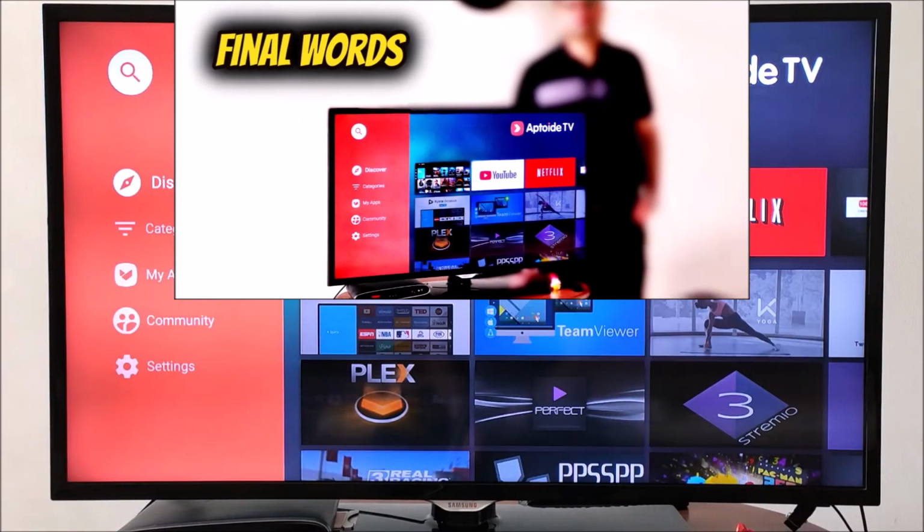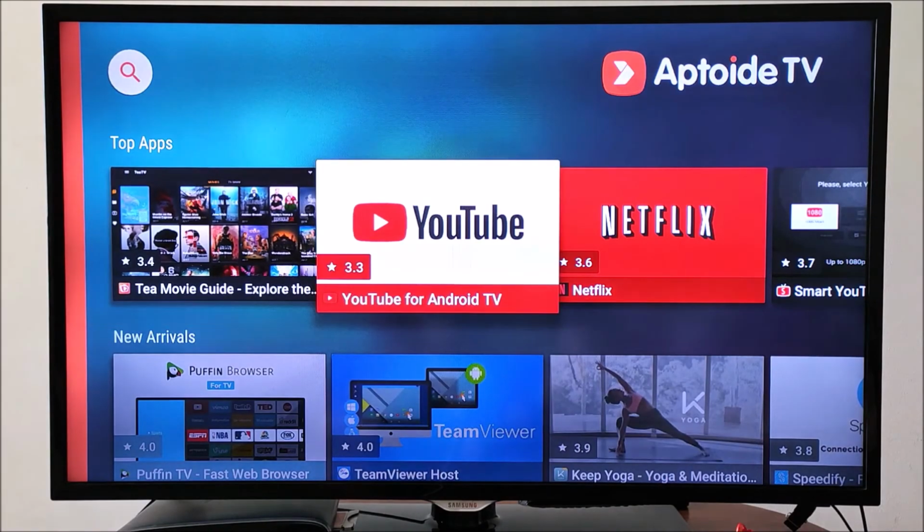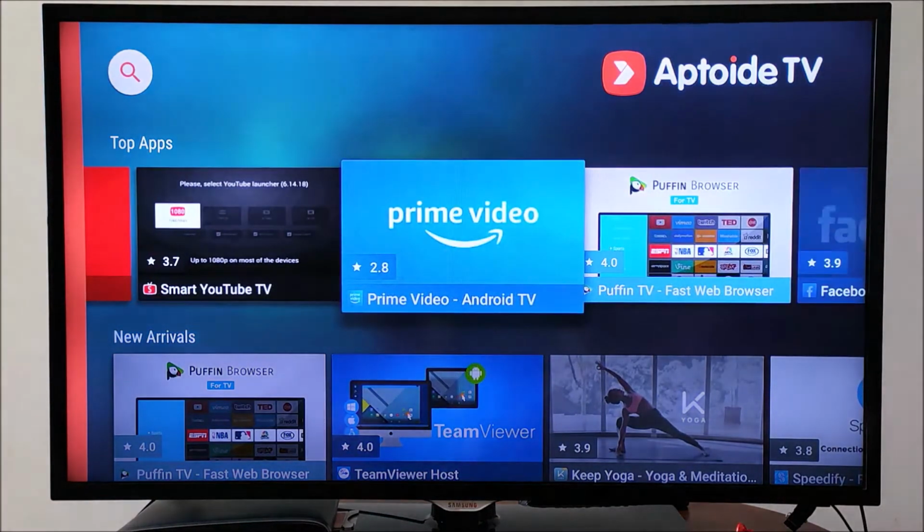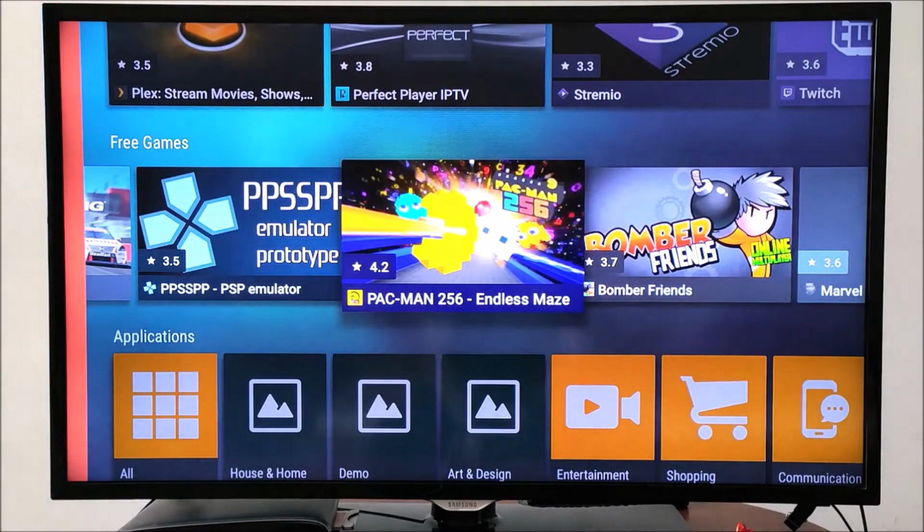In the Aptoide TV App Store, you will find a huge variety of apps and games.